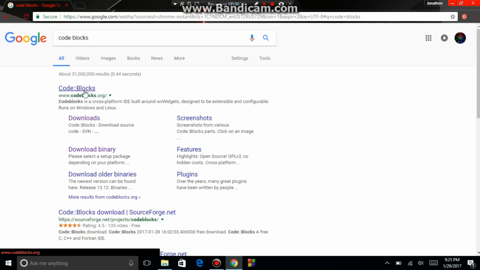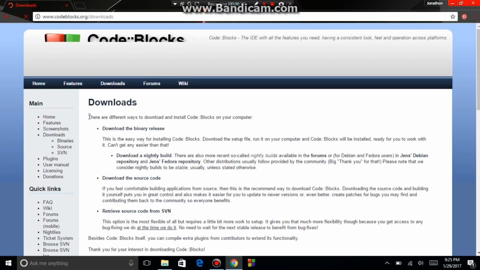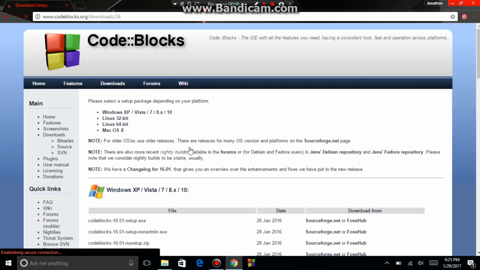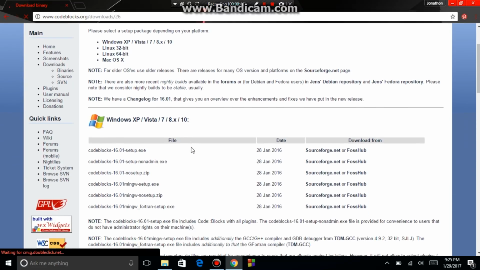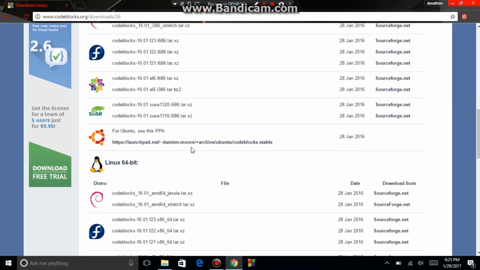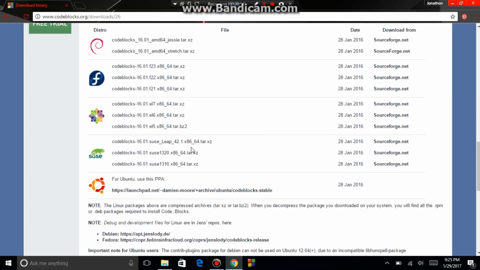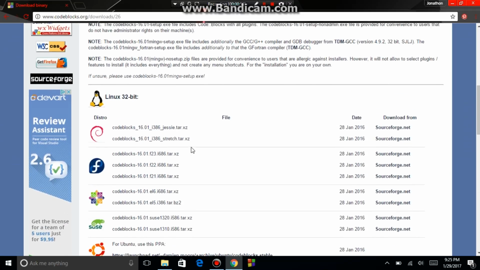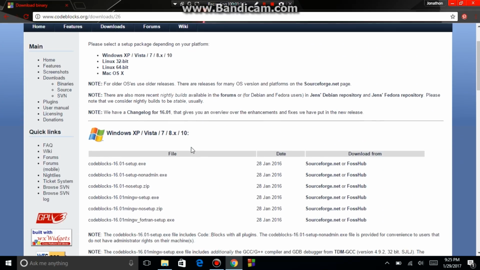And then you just want to click on Downloads right here in the tab. Now you want to download the binary release. When you go to the binary release, you want to pick, obviously, the operating system you have. They also have Linux and Mac. And I'm running Windows, so this is for Windows.